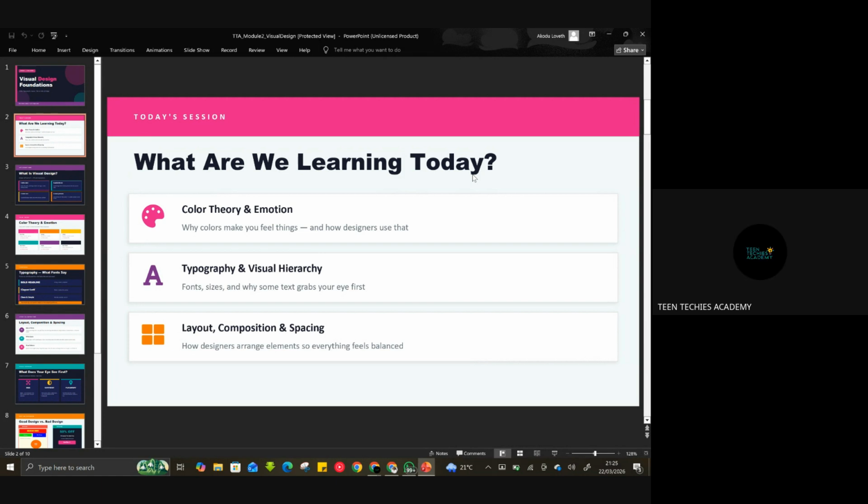Great, great. Okay, I think that's cool. What about visual hierarchy? I haven't heard about visual hierarchy. Okay. What about layouts, composition, and spacing? No, I've heard about composition, but I'm not sure it's the kind of composition I know. Oh, okay. Okay, let's get back to the next.